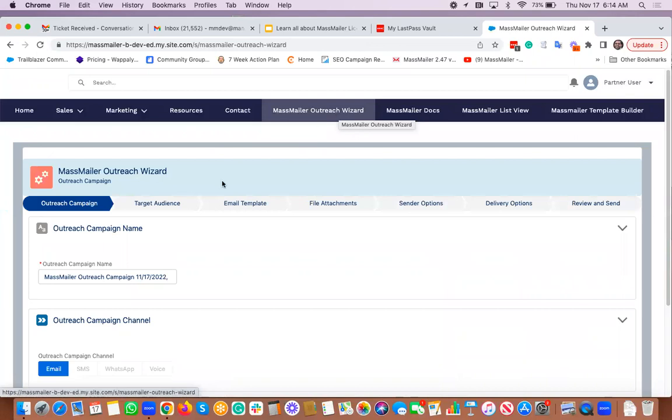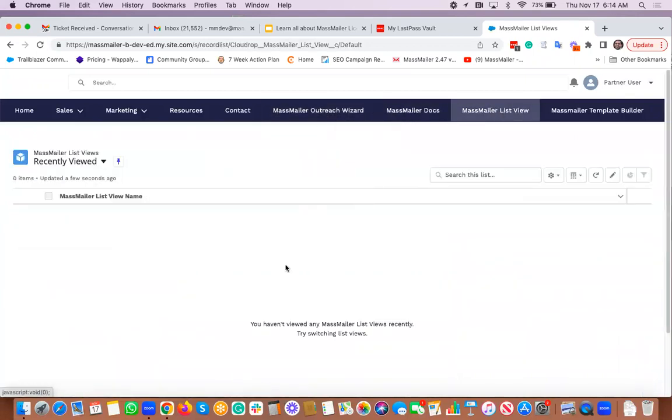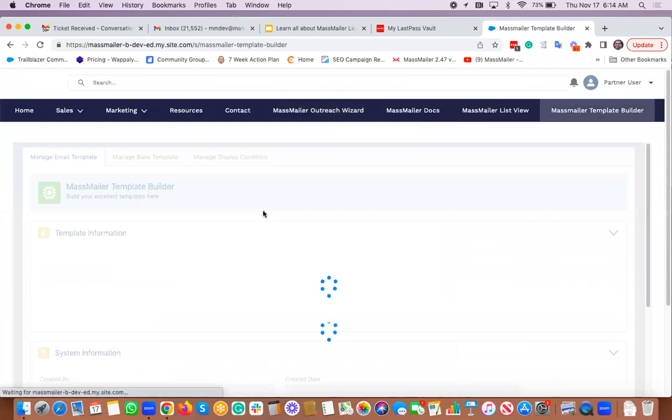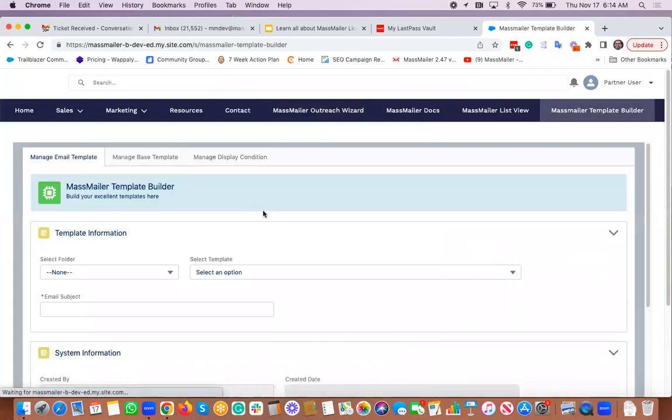So you can see the MassMailer Outreach Wizard, MassMailer List View, and MassMailer Template Builder. So you have all of this access given to this particular user. Okay, so this is the partner user. And now I'm going to log out.